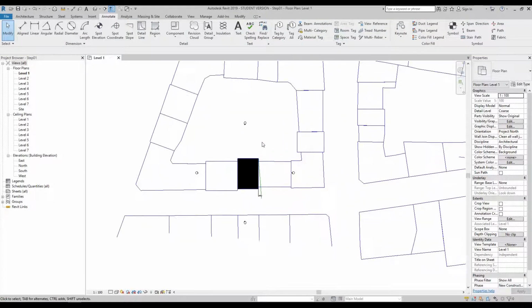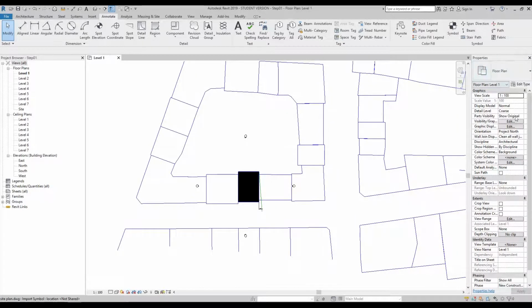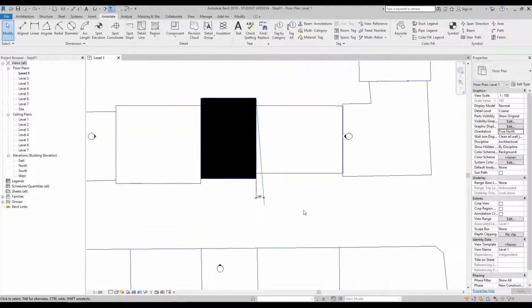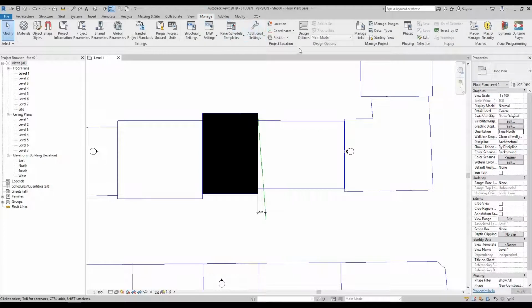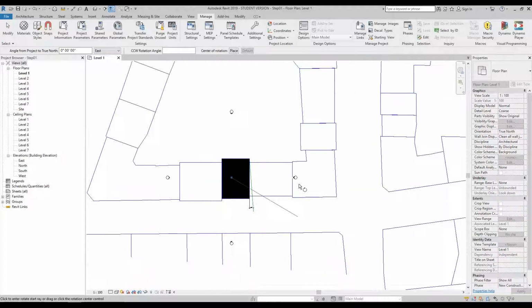Okay, so now that we've done that, if we go back over to our properties palette, we're going to change the orientation from project north to true north. And now we're going to actually change it again and go back by 4.5 degrees. But this time we're going to go to the manage tab. Then we're going to go to position, and under the drop down menu, we're going to choose rotate to true north. Again, this is the rotation and it's taking it on the center point of the whole thing.